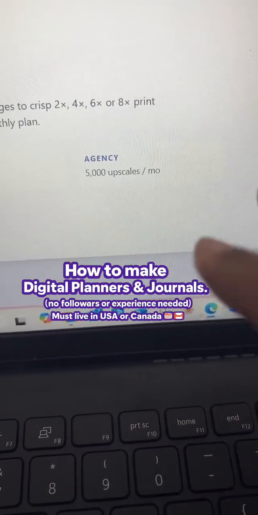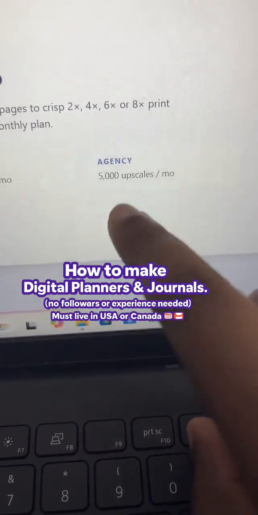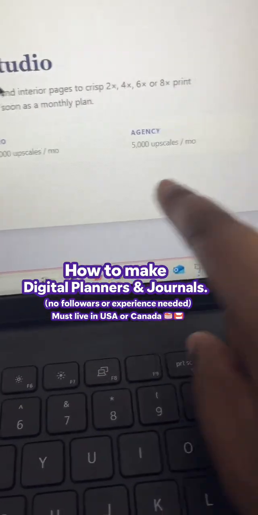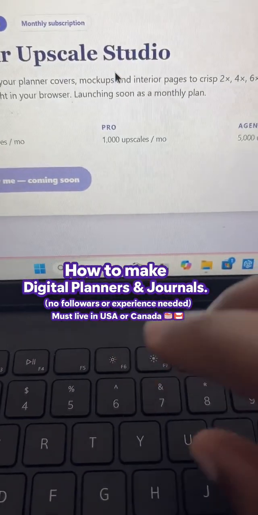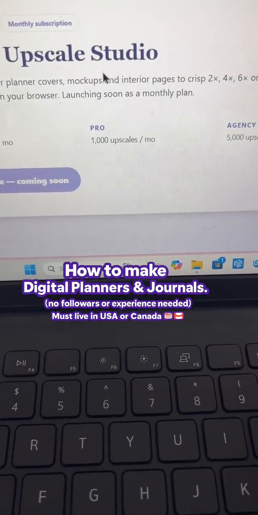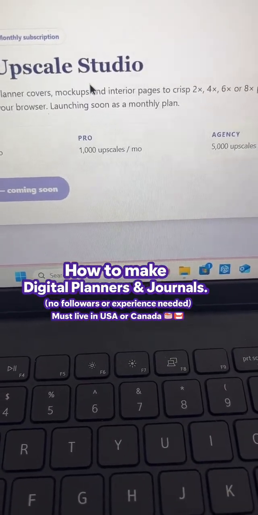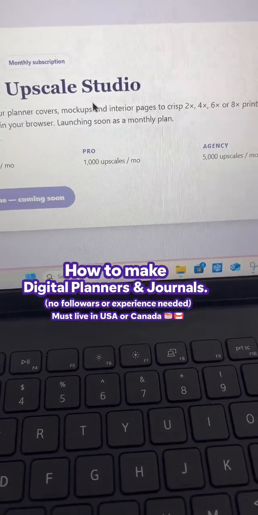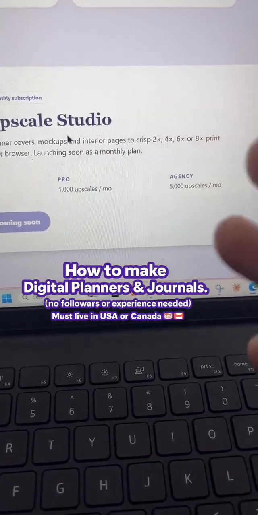If you're having your own business around it, it's going to have up to 5,000 upscales. And these are all watermark free. The free plan will put a watermark up there. It will put our watermark up there that says that it was created with Altiair. So all of this is what is coming.